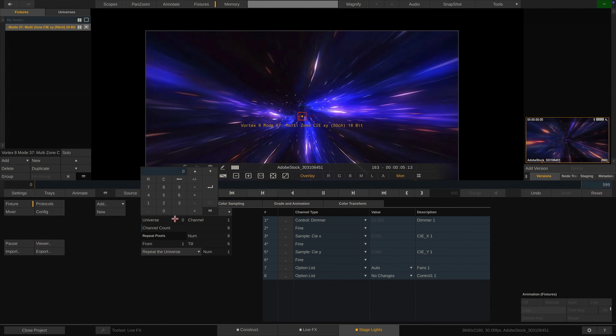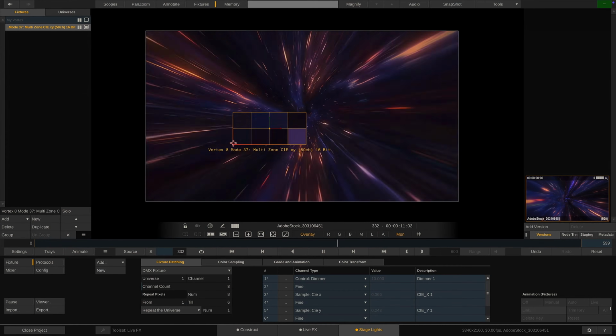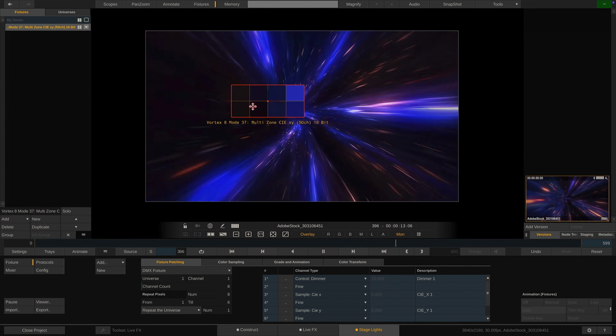Set your DMX universe, start channel, and adjust the sample mapping if required. And that's it. Pat yourself on the back. You've just created your first lighting fixtures in Live FX.